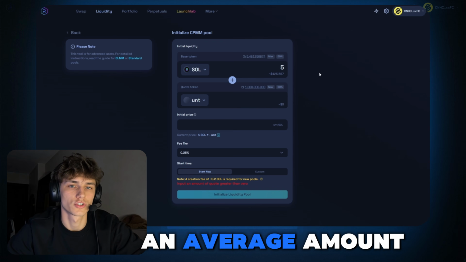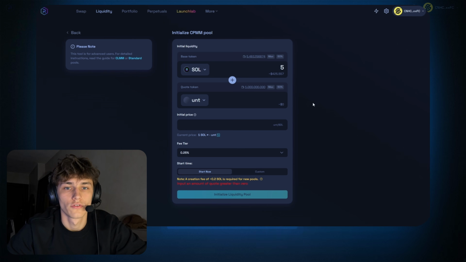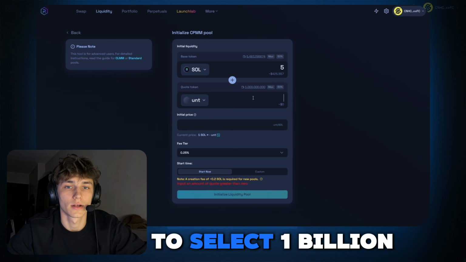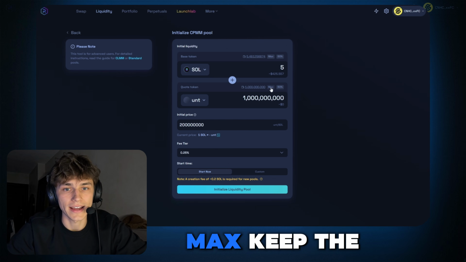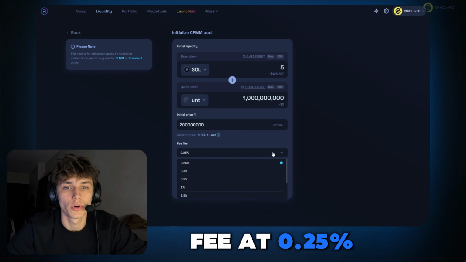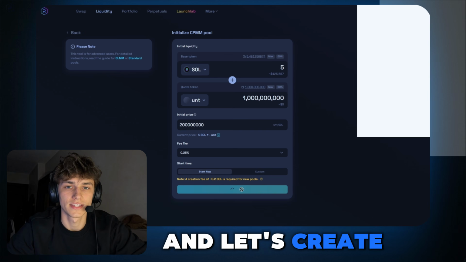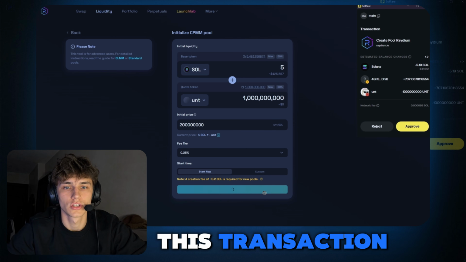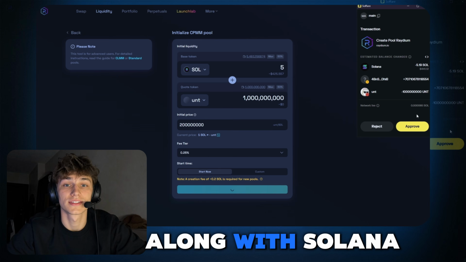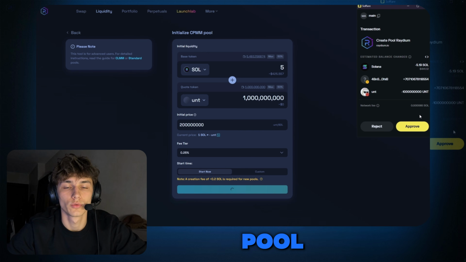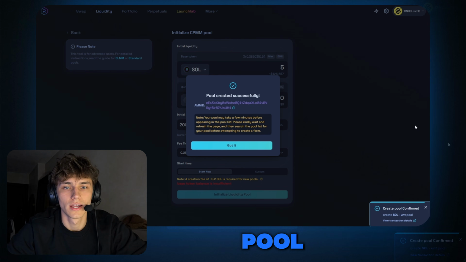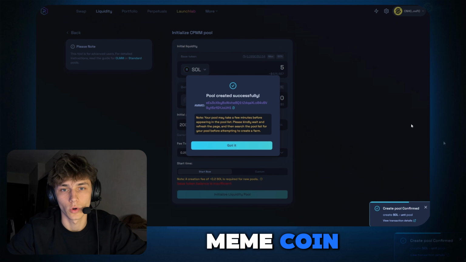Personally, I'll use an average amount and add 5 SOL. For our own tokens, we need to select a billion, so just click Max. Keep the fee at 0.25%, and let's create this pool. In this transaction, we are putting our tokens along with Solana into the Raydium pool, receiving liquidity coins. We've created the pool, and now anyone can buy our meme coin.